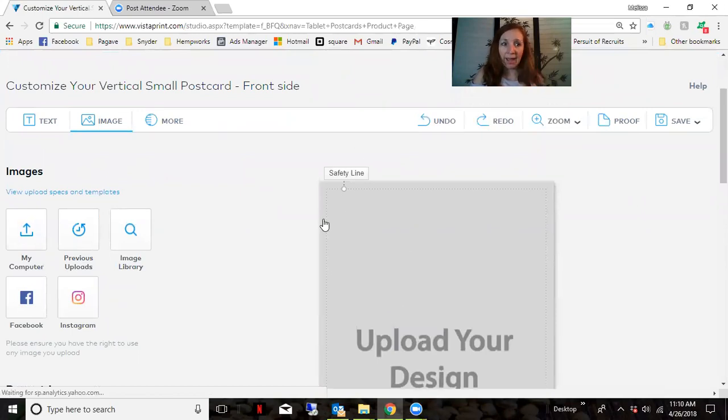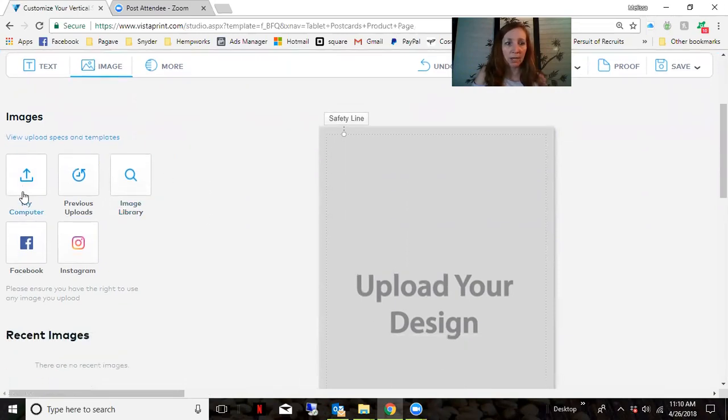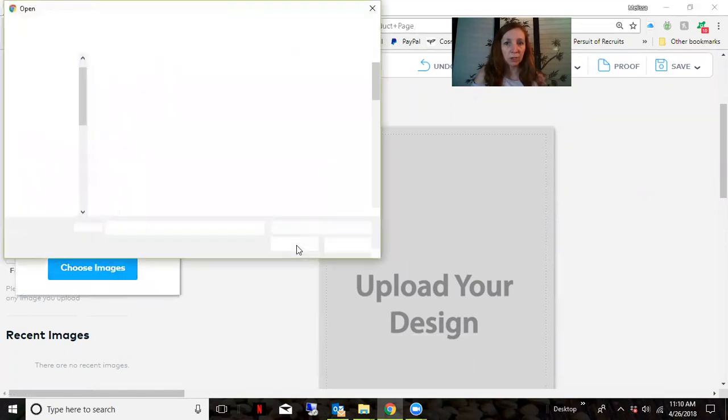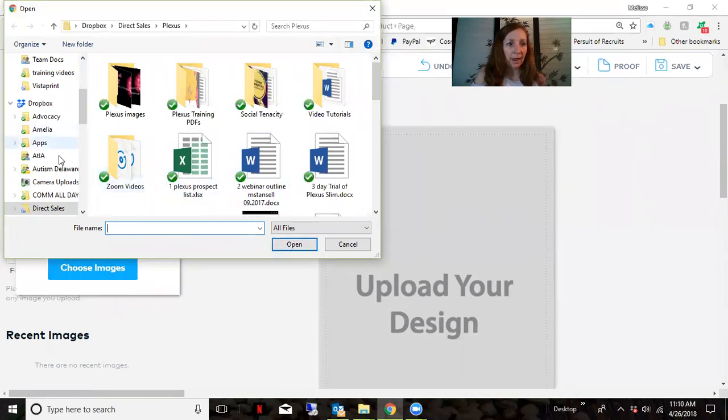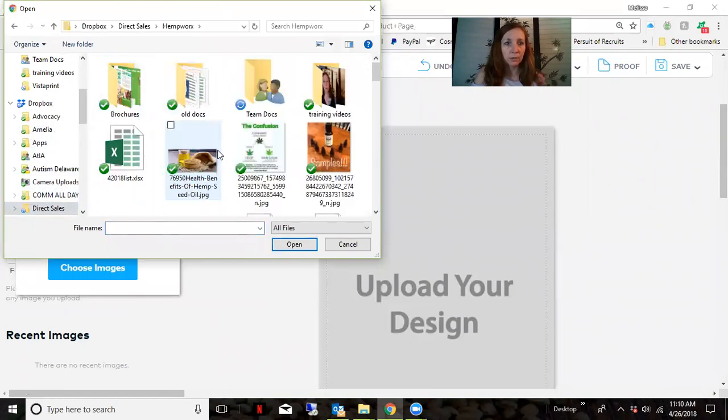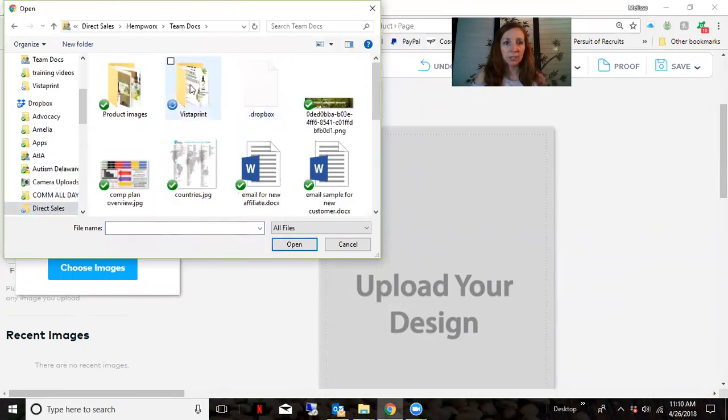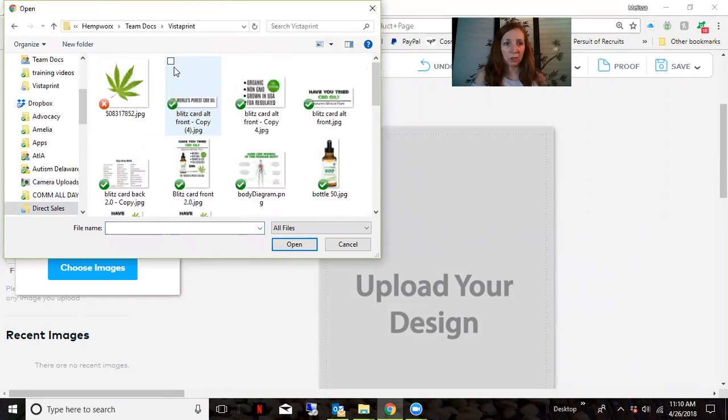So we're going to start by adding in images. I'm going to go up here in the left-hand corner and click on Add Image. Then I'm going to upload them from my computer. Go right below images to upload from my computer, choose images, and this is where I have that folder: direct sales, HempWorks, Team Docs, Vistaprint. These are all my Vistaprint images, and I'm going to select all the images that I'm going to use for this blitz card today.